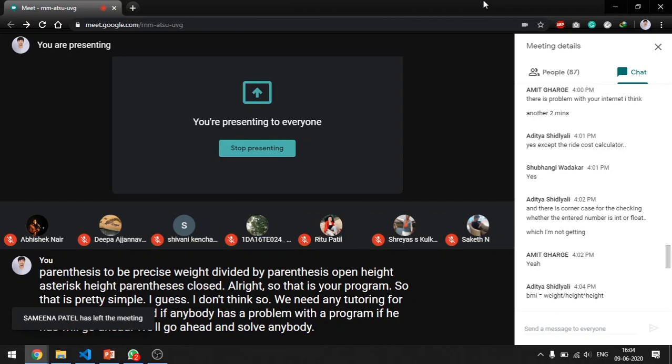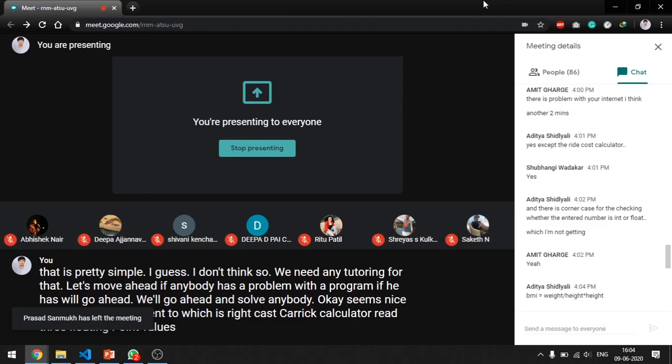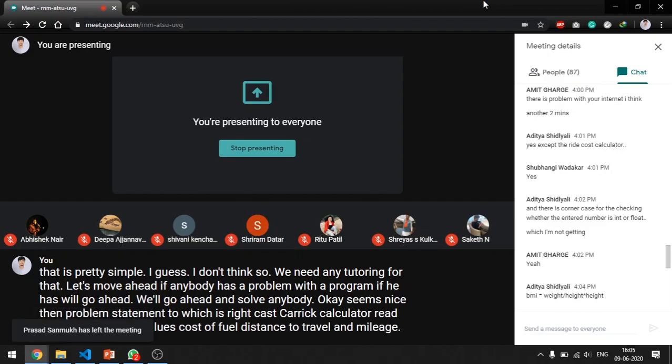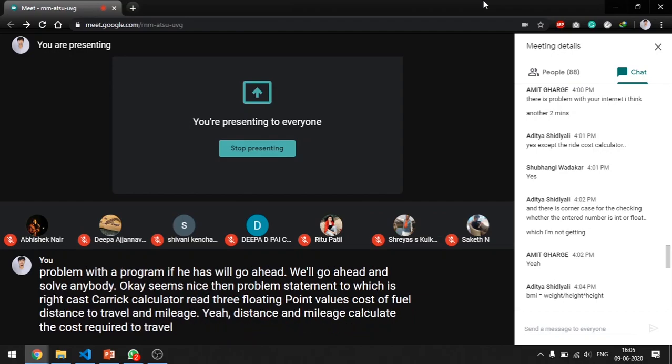Okay, seems nice. Then problem statement 2, which is to write a cost calculator. Read three floating point values: cost of fuel, distance to travel, and mileage. Calculate the cost required to travel the distance in the vehicle.